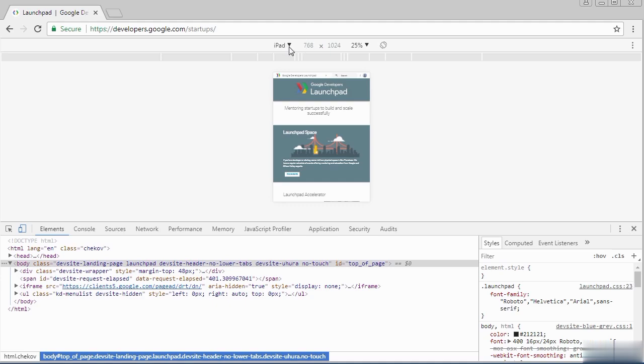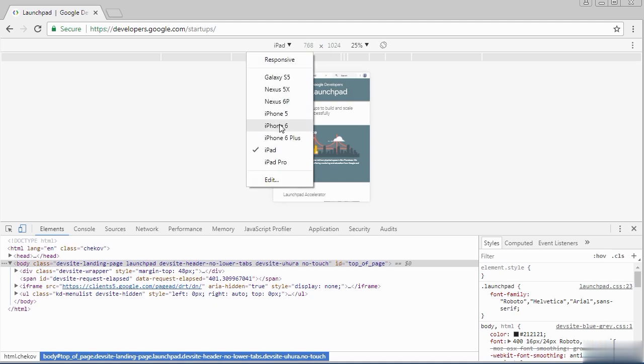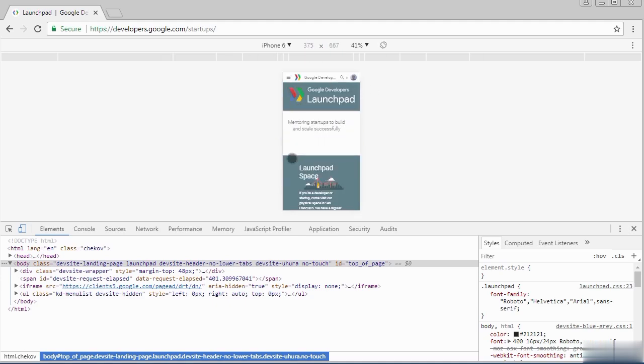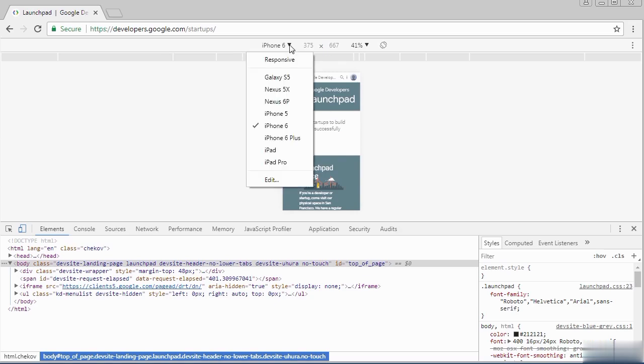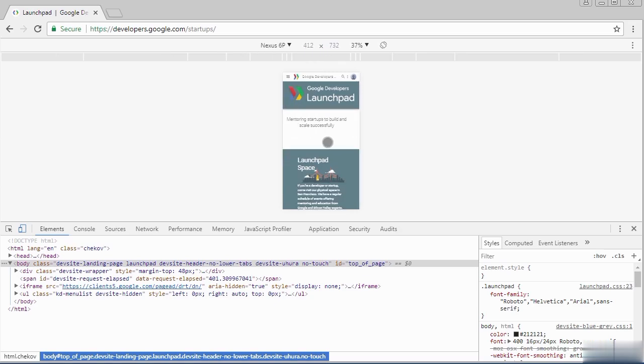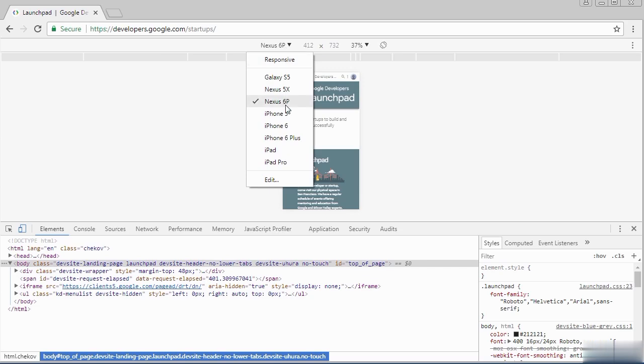So let's say we want to see how it will look on the iPhone 6. I'll click iPhone 6 and you can see how it looks on that. Let's try Nexus. You see, so you can try different devices, iPad Pro.